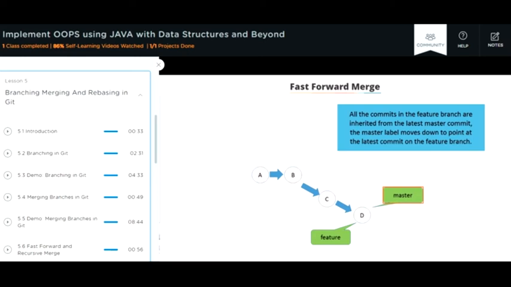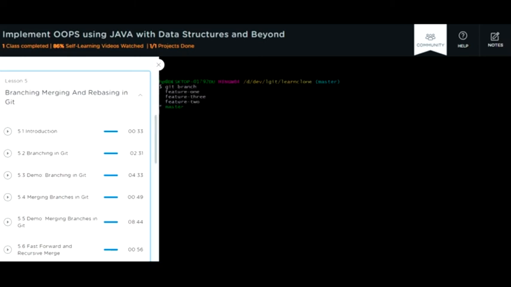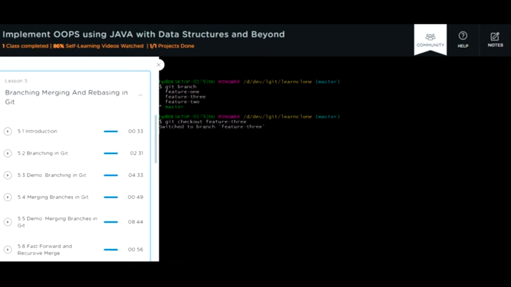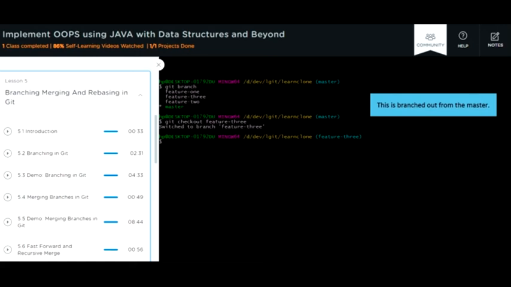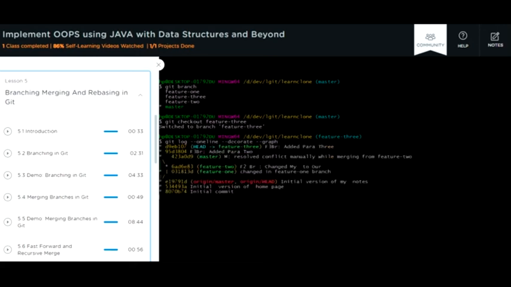Execute git branch. Let's focus on feature 3 at the moment. Next, execute git checkout feature 3 to switch to feature 3. This is branched out from the master. Let's execute the git log command. Git indicates the master branch is at commit ID starting 423. But a feature 3 has been branched out and 2 additional commits have been made.